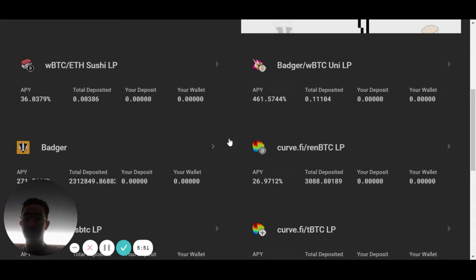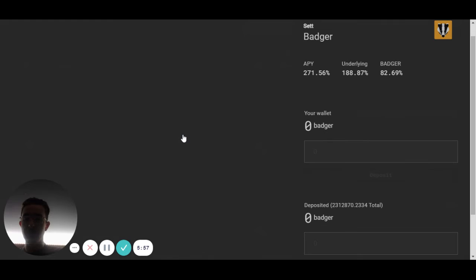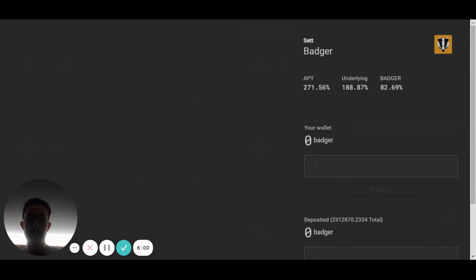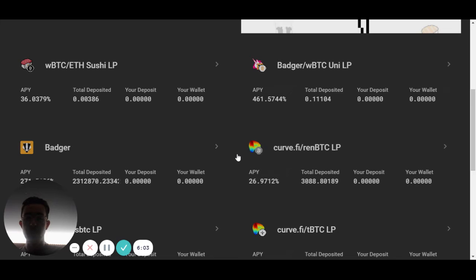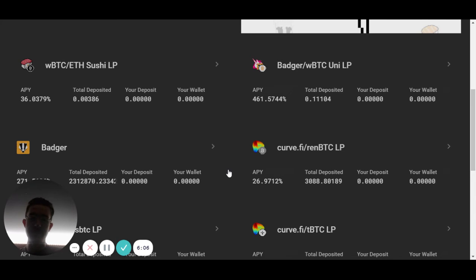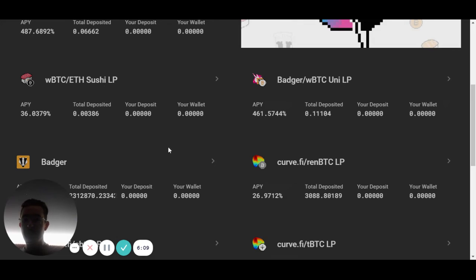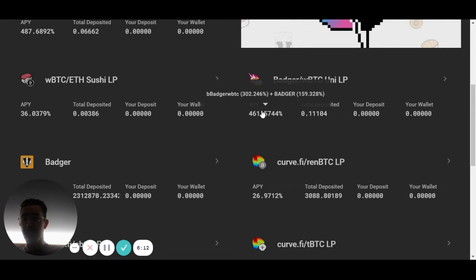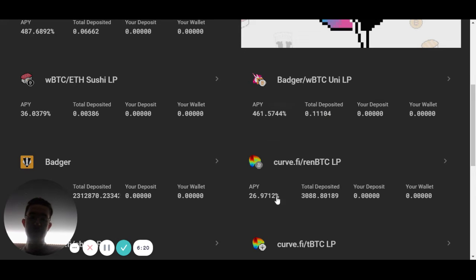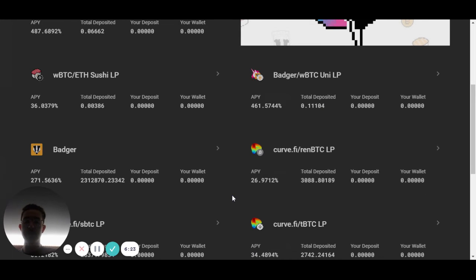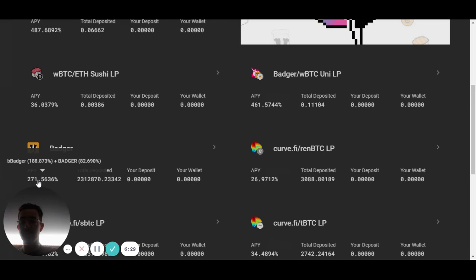The reason I think it's interesting is you can see what the total deposit is, so who has done the most. Let's look through these. We have this Badger set with its annual percentage rate. You have this Curve Finance with an annual percentage rate of 26%. You have an insane promised annual percentage rate of 461.57%, but the total deposited is a very small amount. As you can see, the more deposited, the lower the annual percentage rate typically, because it's a bit more safe. And over here, the annual percentage rate is 271%, but the total deposited is an insane amount.